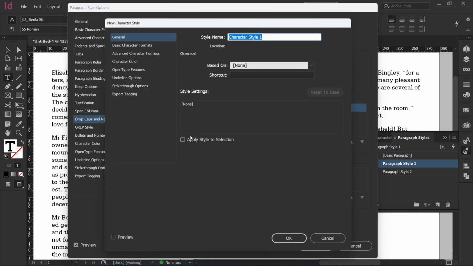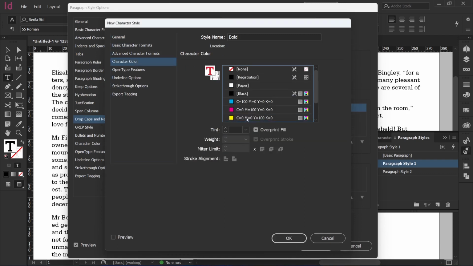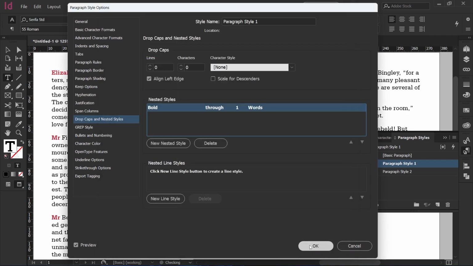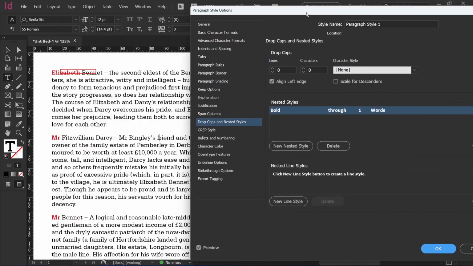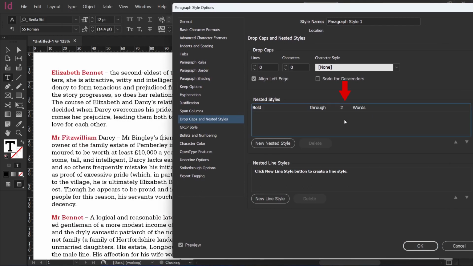Click New Character Style here to add a bold. For easy identification, this style is added with color. After pressing OK, you can see that the first word under this paragraph style becomes bold. Change this parameter to 2. The first 2 words will become bold.